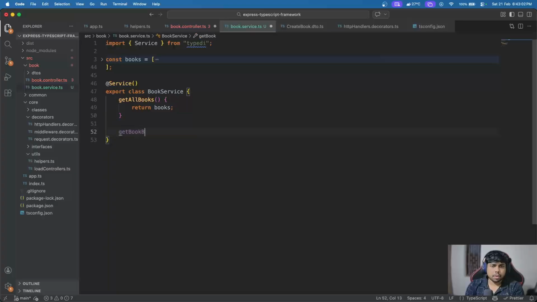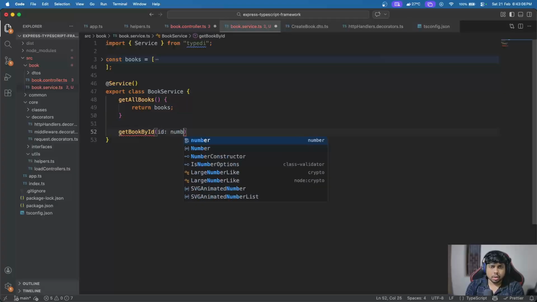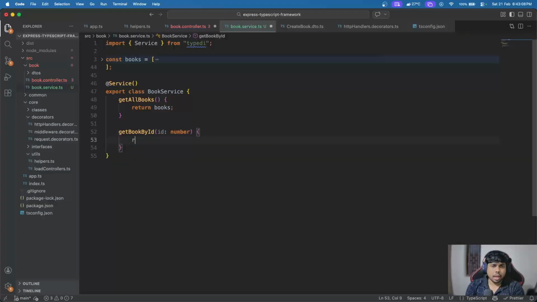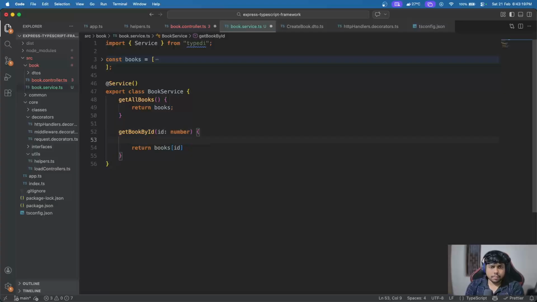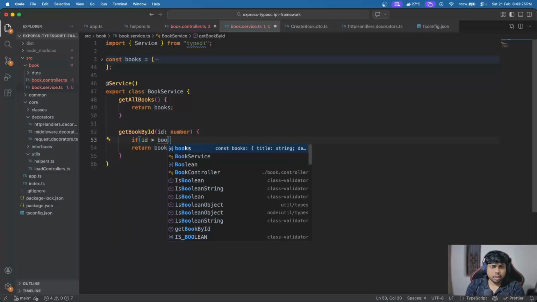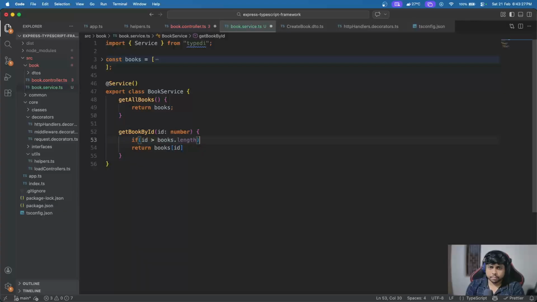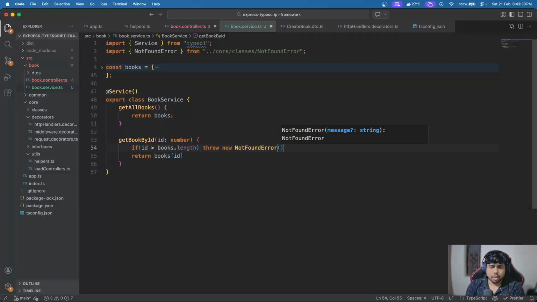Get book by ID. It will take an ID of type number and return books of ID. And can we do some validation? So if ID is greater than books.length, throw a new NotFoundError, and I can say book not found.